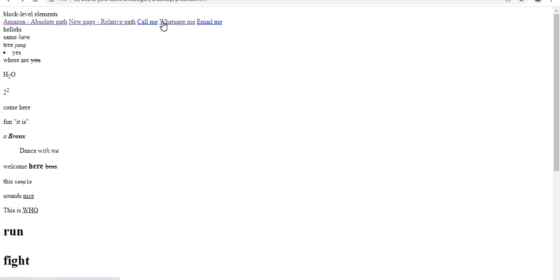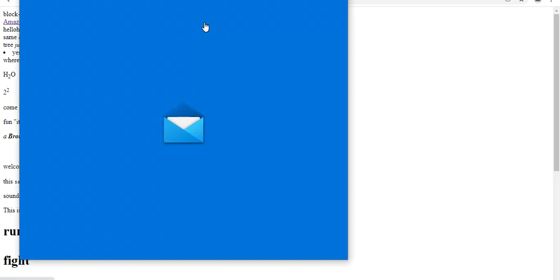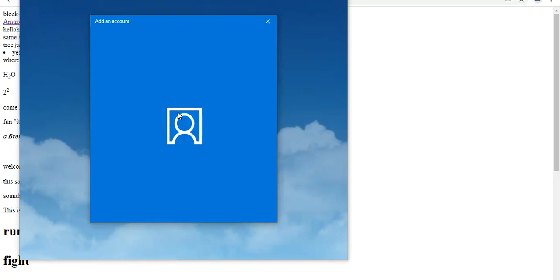Anchor, the a tag is inline. That means inline flows with the document. Block level drops to the next line. Okay, so let me click on email me. It's going to open my email app.